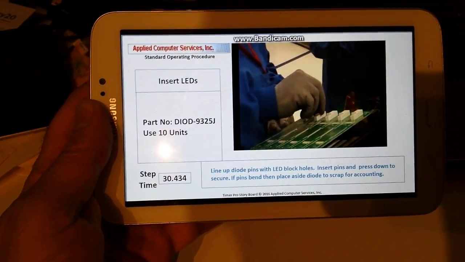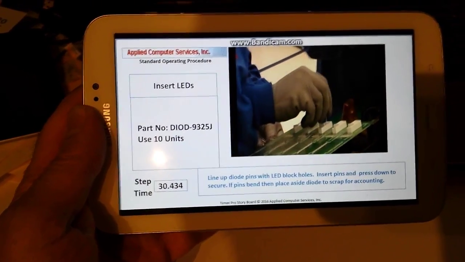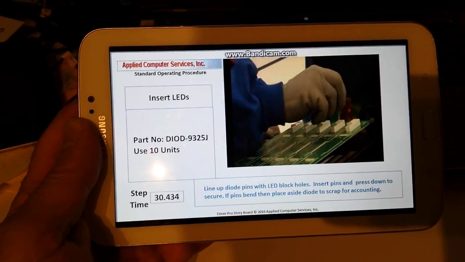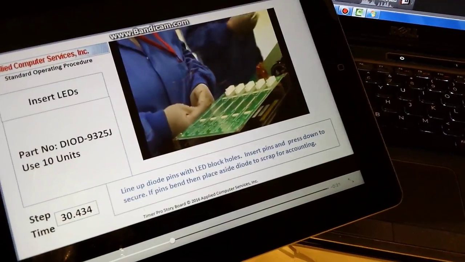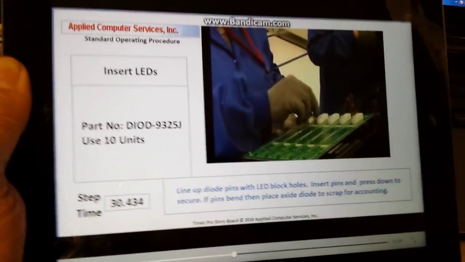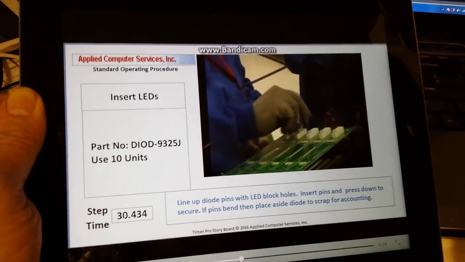Here we have a video of a standard operating procedure that came from Timer Pro being displayed on a Samsung tablet. And here we have the same information displayed on an iPad.